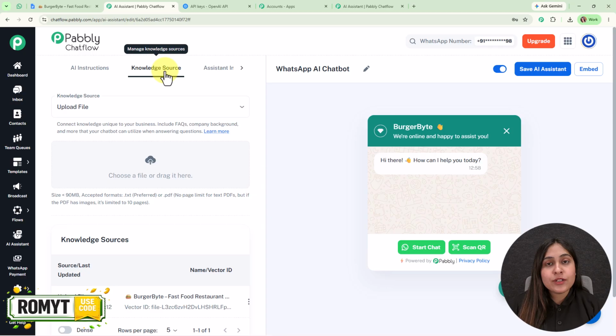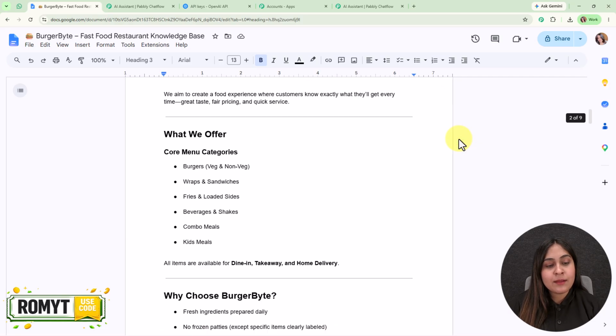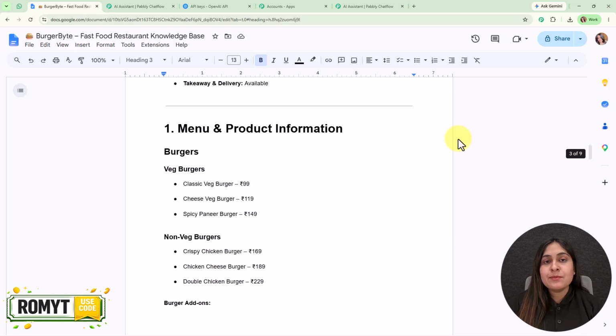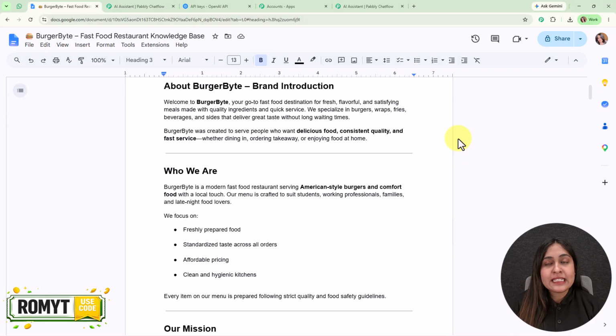Then comes the knowledge source. It is the most important section of your AI assistant. By providing a knowledge source, your assistant will reply to all your customer queries very correctly. I have already created a document for my business where I've added all the details such as about us, who we are, our mission, what we offer, and some basic FAQs. Once you have this document, you need to download this file either in the plain text format or in a PDF format, because only these formats are supported inside Pabbly Chatflow. I would recommend you to download the file in a plain text format because PDF has some limitations.